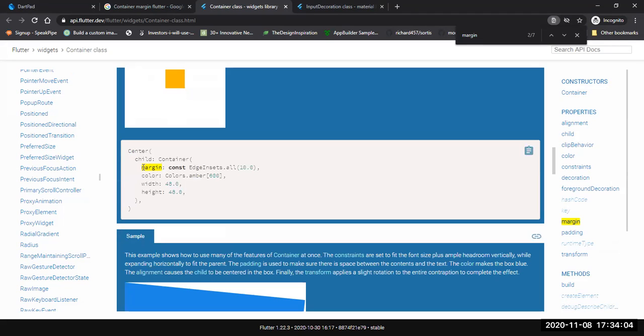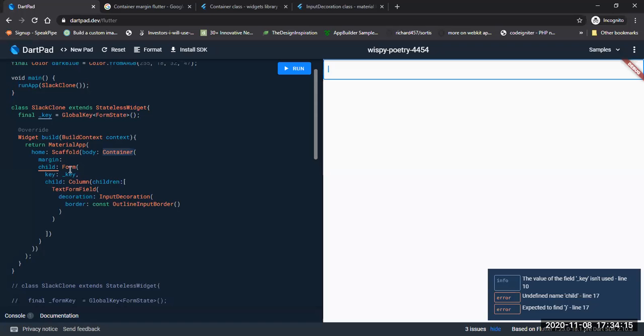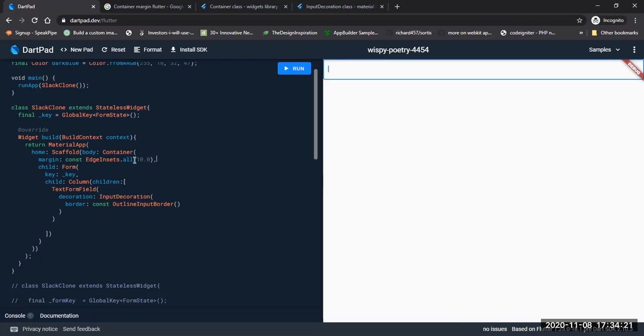So you can see the margin here takes the EdgeInsets.all, as the container does with padding. So if I copy this code here and come here to margin and paste it and put the comma, this is going to make sure that this container leaves a space of 10 pixels on every edge of the widget. If we run the application again, now we're going to see the widget much more visible with a space of 10 pixels on the top. So let's make it 100 pixels. This is going to leave 100 pixels on every edge of the widget.